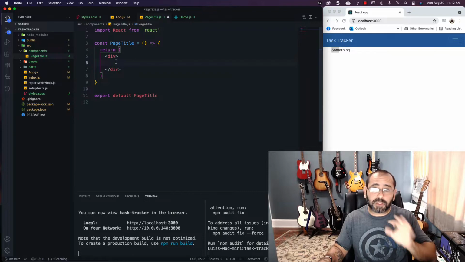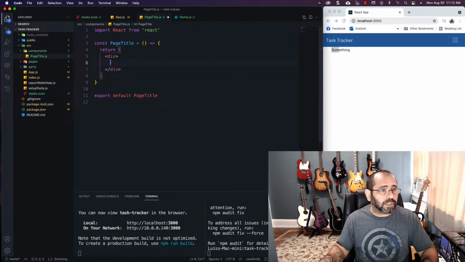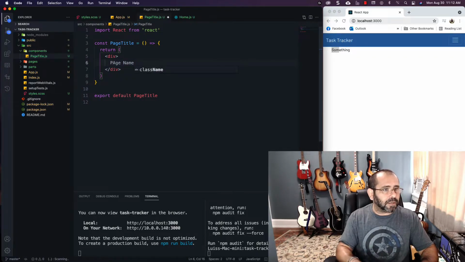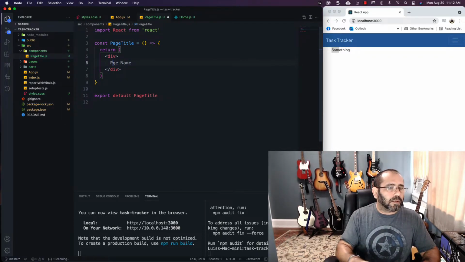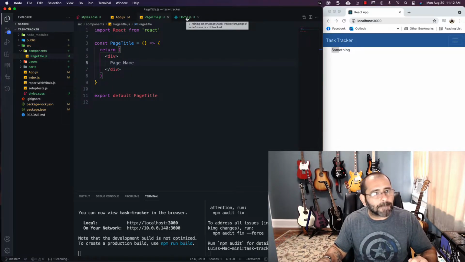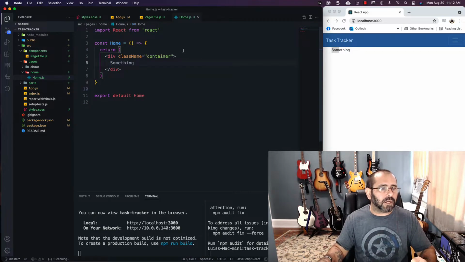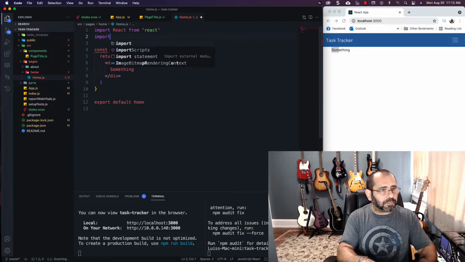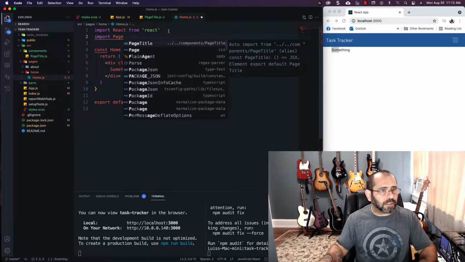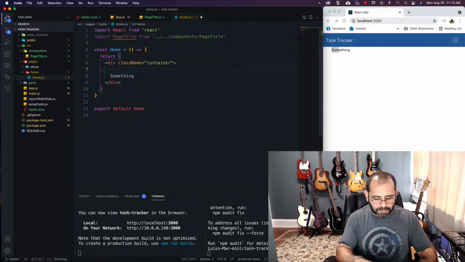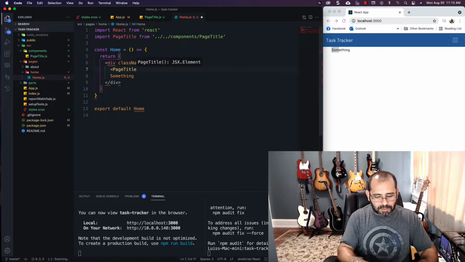So let's first make sure that it works. Alright, so here we're going to put page name and hit save, and now we're going to go to our home page, and in our home page we're going to make sure that we import it so we can use it. So import page title, and here it is, and then we're gonna copy that and we're gonna put it inside the container and self-close it.